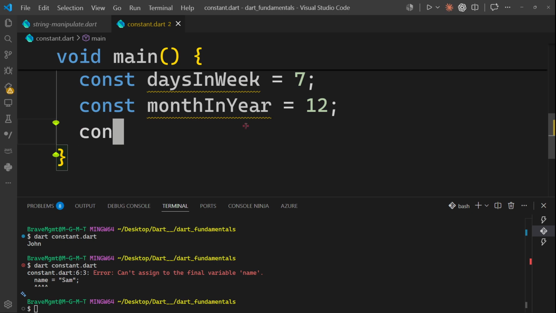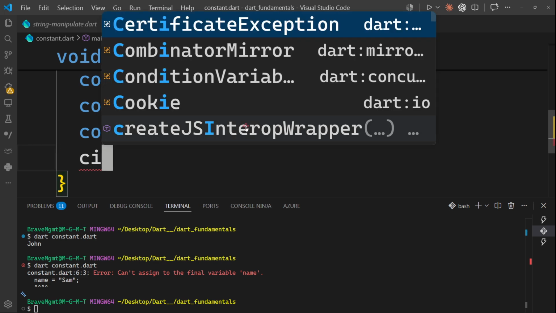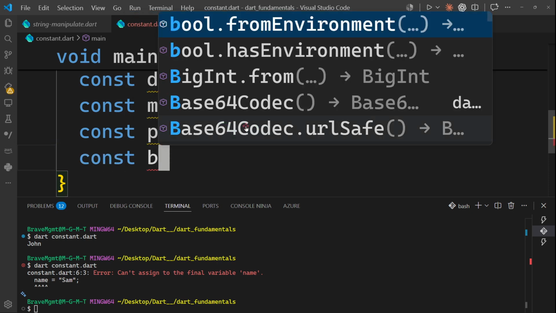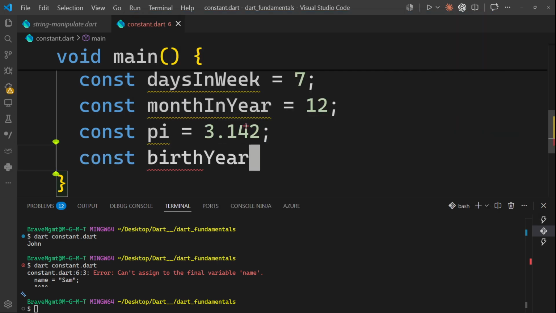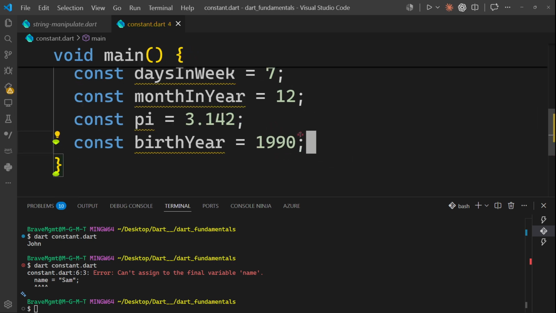Okay, let's try one more. Let's say const pi. The value of pi is always like 22/7, but we don't write it like that. It's going to be in decimal, 3.142 and so on. And let's try the birth year we did. So const birth year, and we can set that to, let's say you were born in 1990. In that case you use const for values like this.